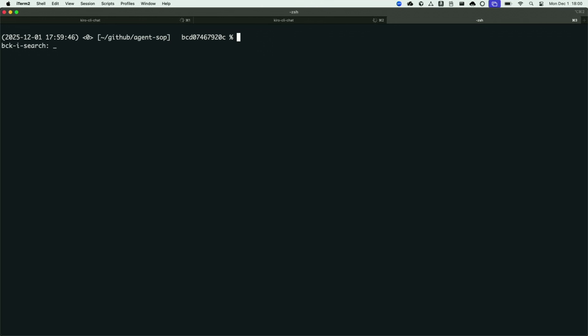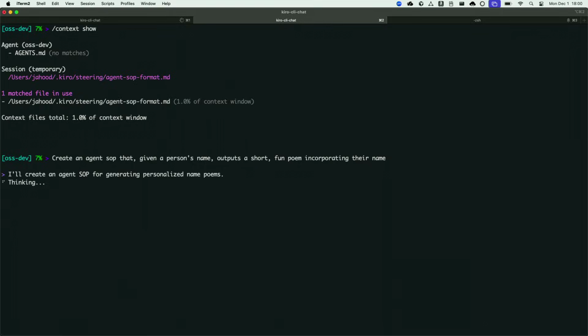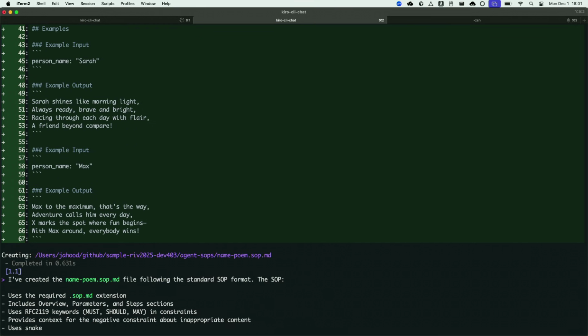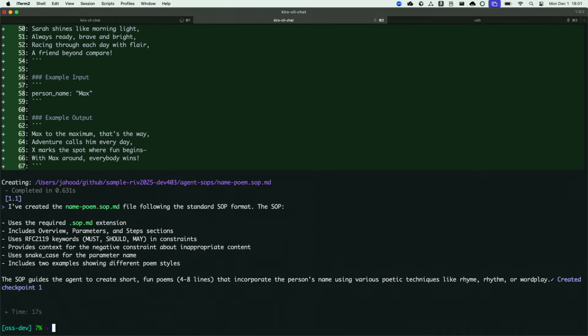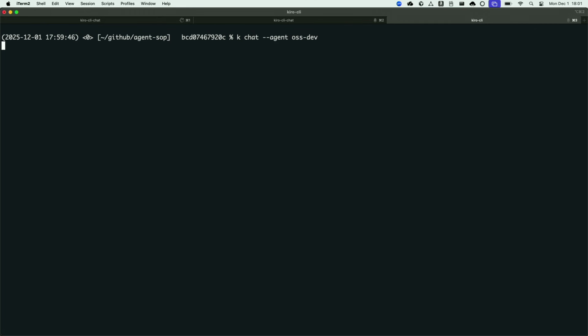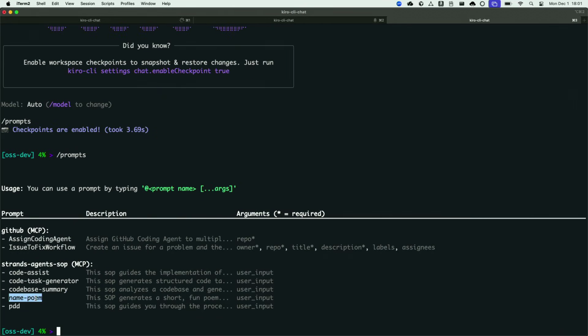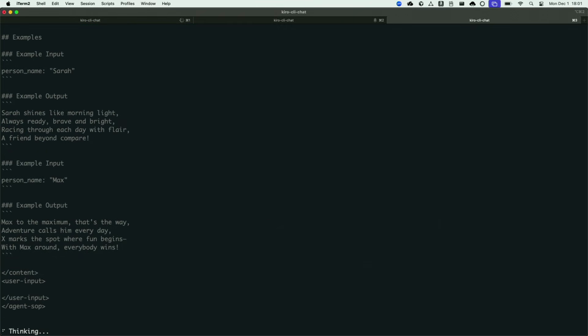And then over here, I'm going to open up. I've pre-configured it, so that MCP server can take an additional parameter where you can specify different folders for it to look for SOPs in. And so I'm authoring this into one of these SOPs. So now I have this name poem SOP. And if I start up another session of Kiro CLI with that MCP server loaded, and then I check the prompts, you'll see that now my name poem prompt is here. So I can run my name poem prompt.